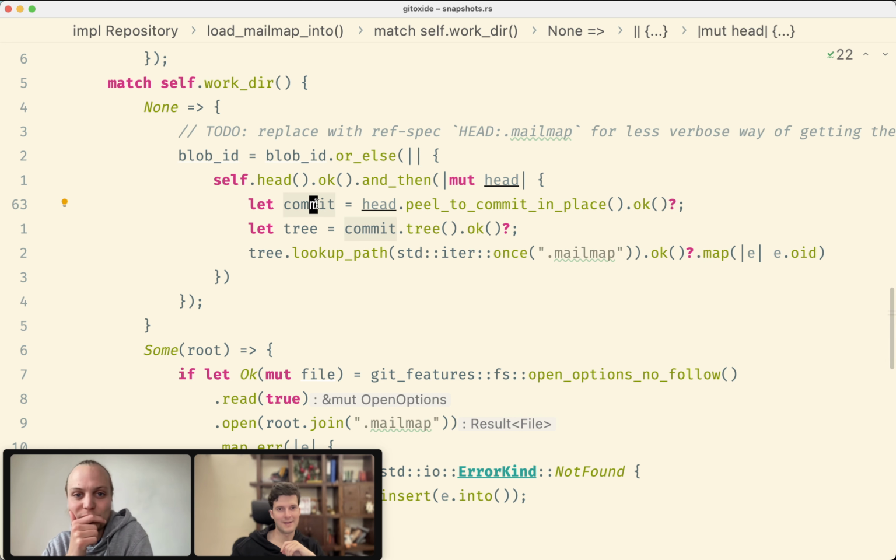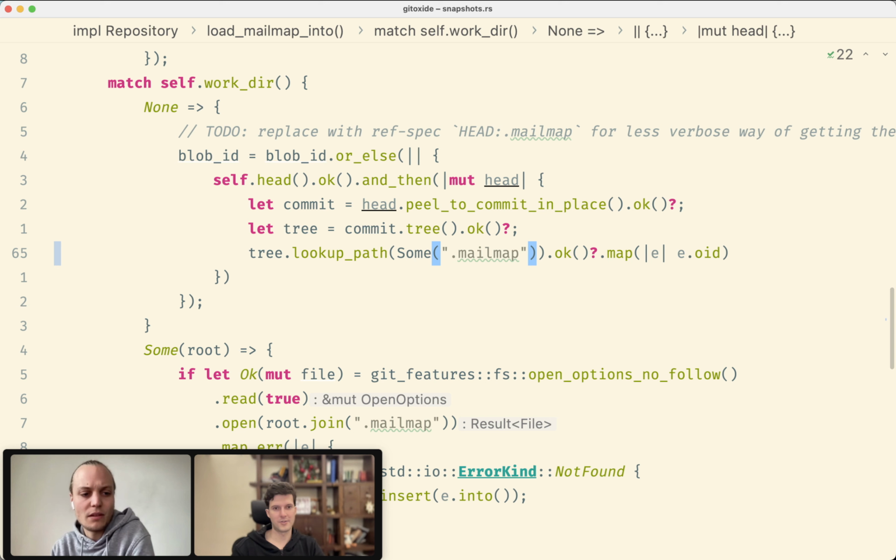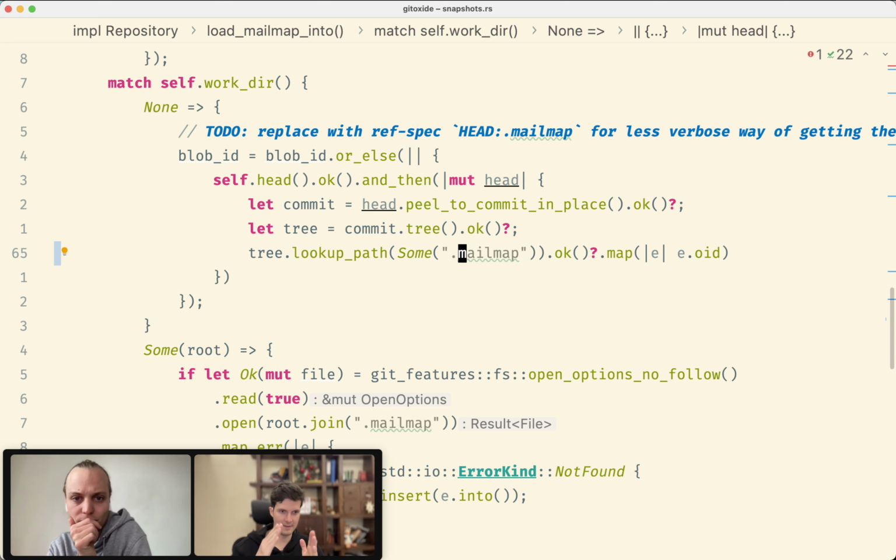Okay, and then you get the tree, and then you can look up the path. Options are iterators, and this takes then an iterator of things that can be path components, and then it looks up the path in your tree. So in this case, we only have one. See, sometimes I forget things here. std iter once works, but that is easier, and that was the intent, to let people use some if they just have one thing. And I hope that all builds still.